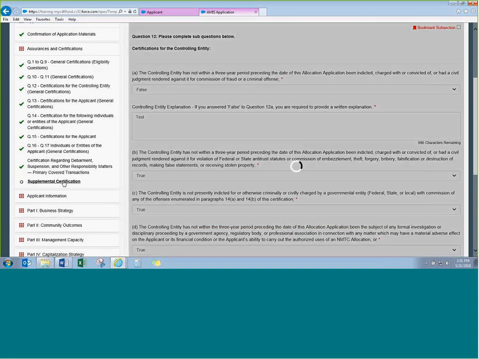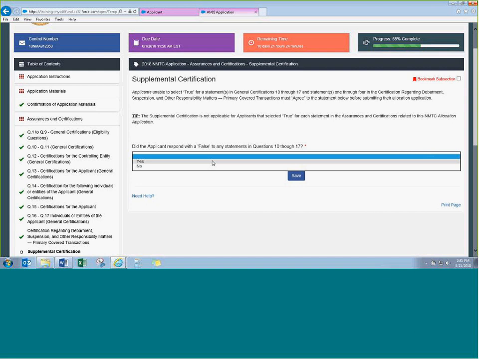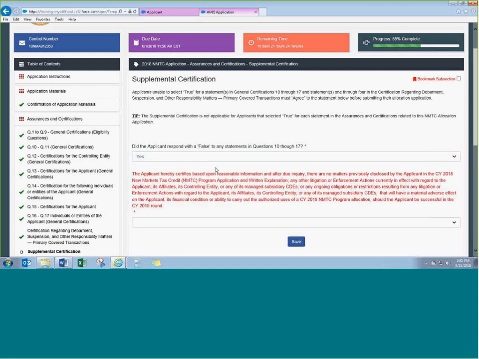Moving to supplemental certification, applicants unable to select true for a statement in the general certification questions 10 through 17 and statements 1 through 4 in the certification regarding debarment, suspension, and other responsibility matters must agree to the statement below before submitting their allocation application. If you select yes, a certification prompt will appear. Review the prompt below. Once you can certify that your organization is in agreement with this prompt, please select Agreed. If you don't, you will not be able to submit your application.